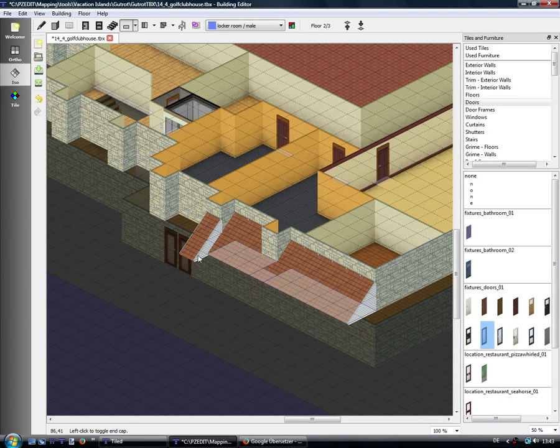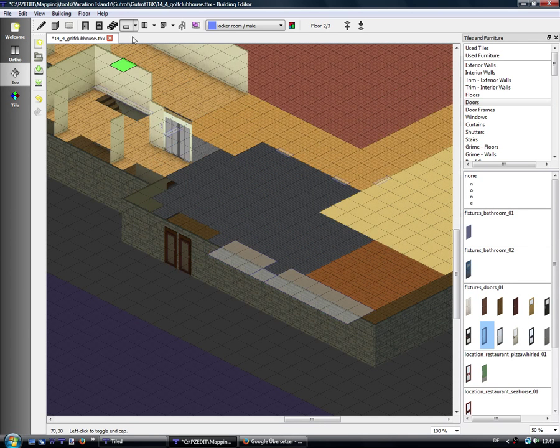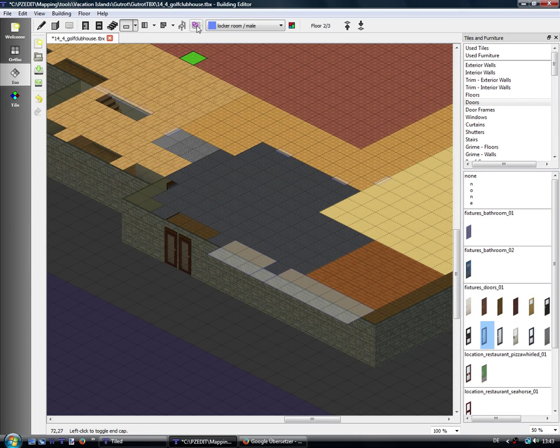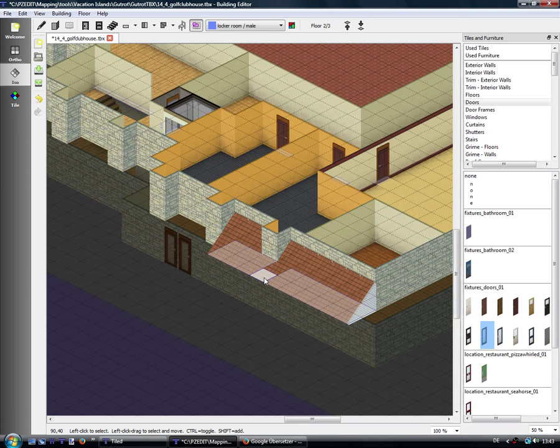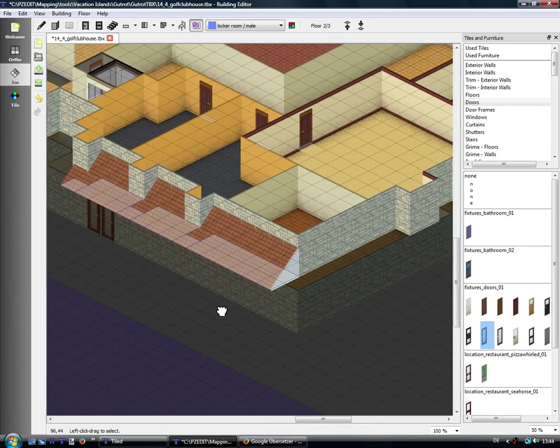You can also right click to delete a roof if you still have the place roof button clicked, and you can move a roof with the select and move object button. And if you click on a roof and hold the control key, you can duplicate the roof.